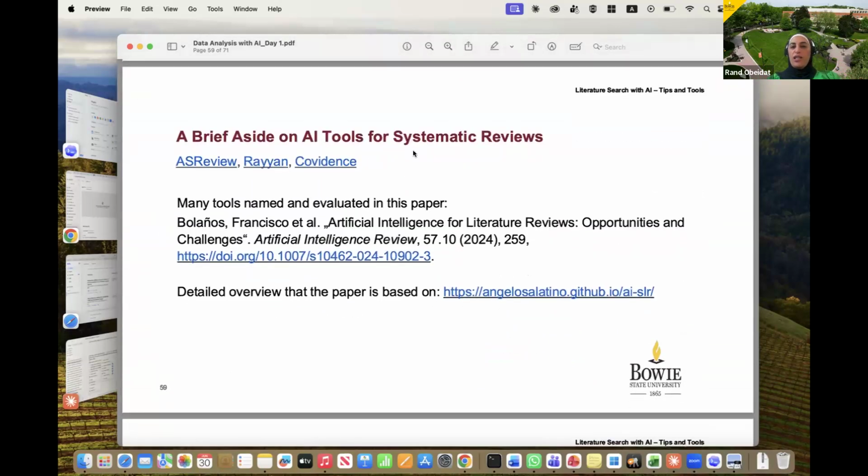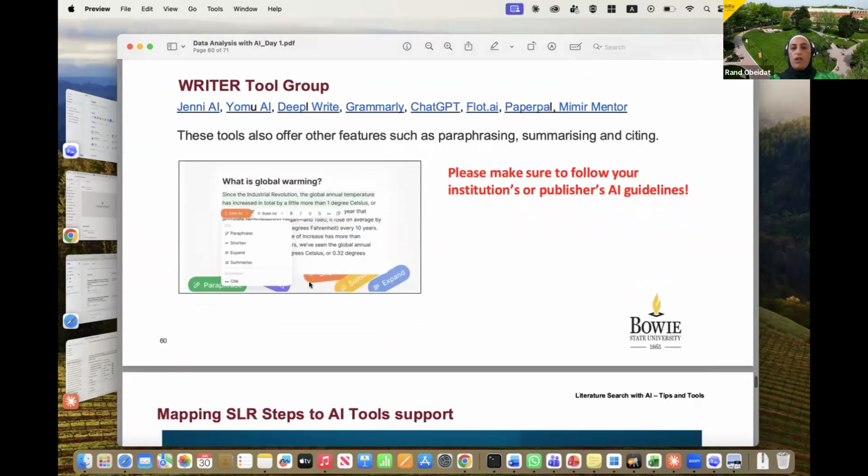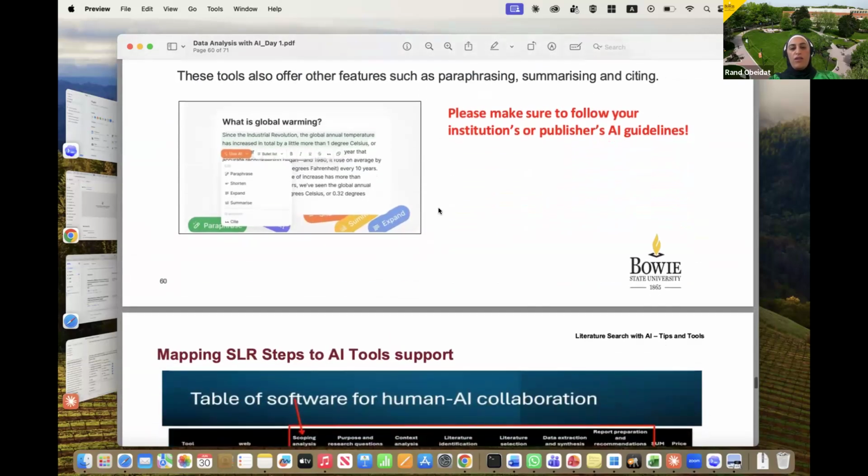And here are specialized AI tools for conducting systematic literature reviews, with the reference and a detailed overview on the AS review. I highly recommend that you try, for example, AS review to see how it works and the features there for conducting that. Okay, the writer tool group, which I never used actually, except for ChatGPT, the rephrasing and all that stuff.